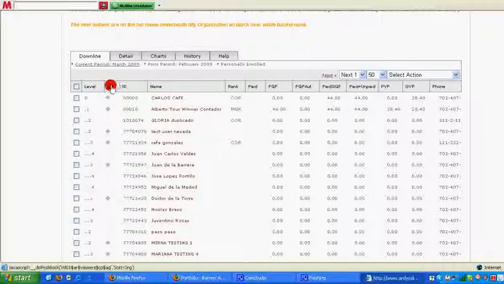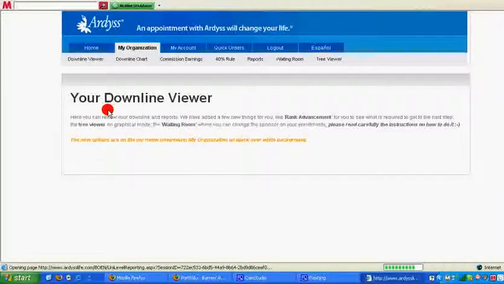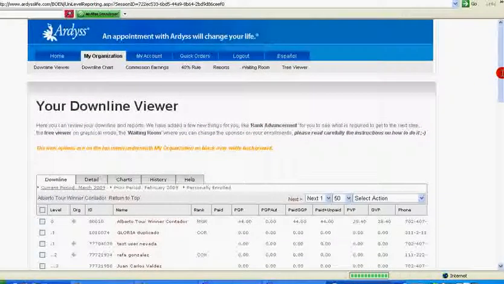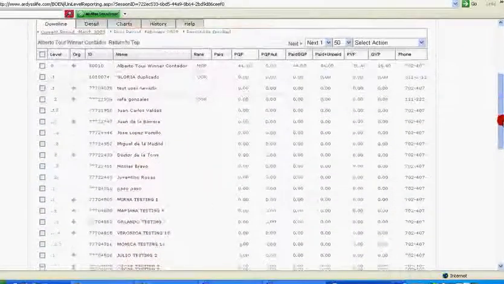The next category is going to say organization, which means right here, this Alberto Tourwinter, if he has a little plus by him, that means he has people underneath him. In other words, he's on your first level, shows it right here. He has people underneath him, which would be your second level. And you can click that and actually expand and see people underneath them. And go and scroll down so you can see exactly how that worked.